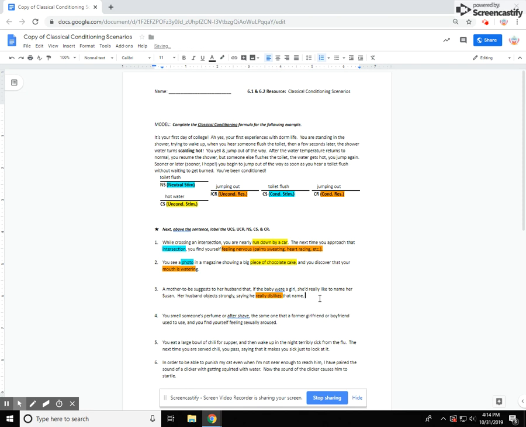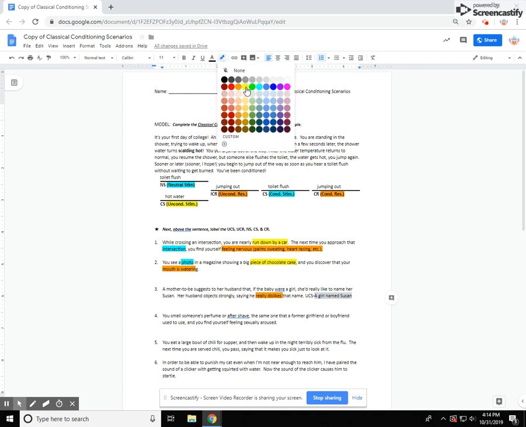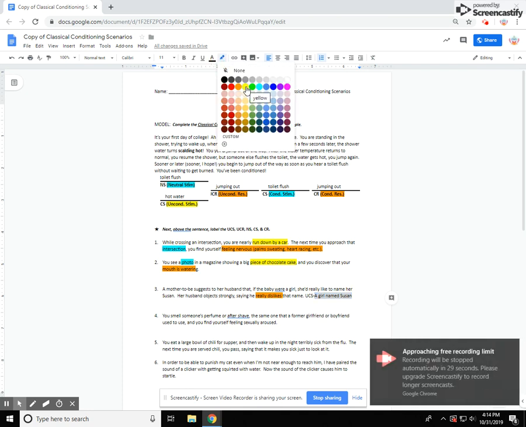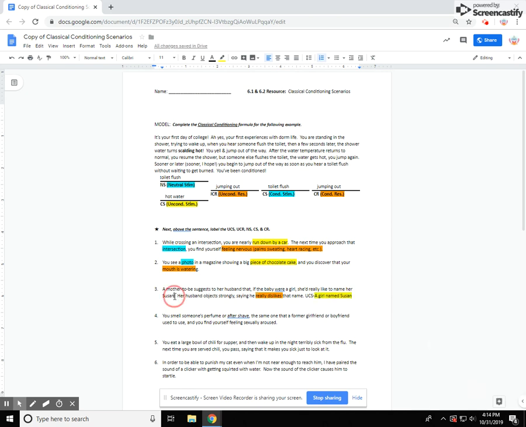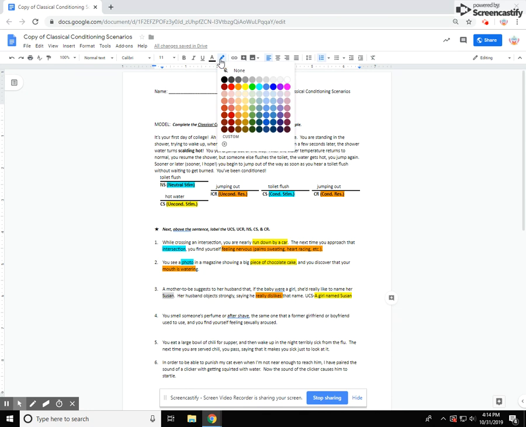So we're going to have to write that in. So our unconditioned stimulus is going to be a girl named Susan, who probably did something horrible to him. I have a similar scenario, similar memory to the name Nathan. You're welcome. Now, what exactly is the conditioned stimulus? Now, the conditioned stimulus is the name Susan.